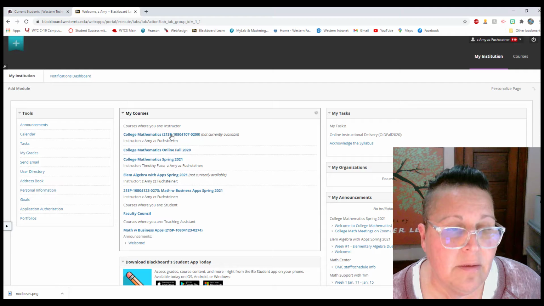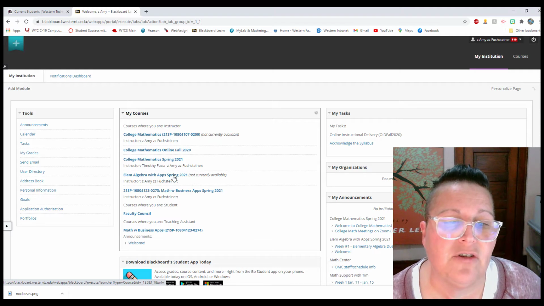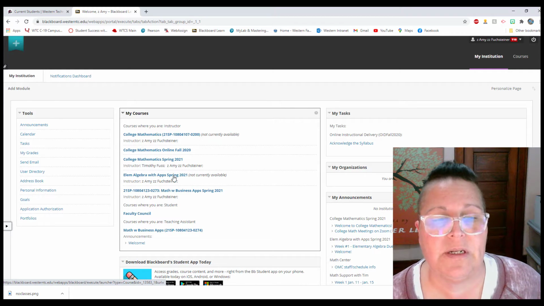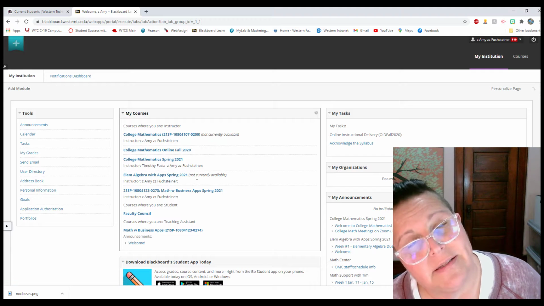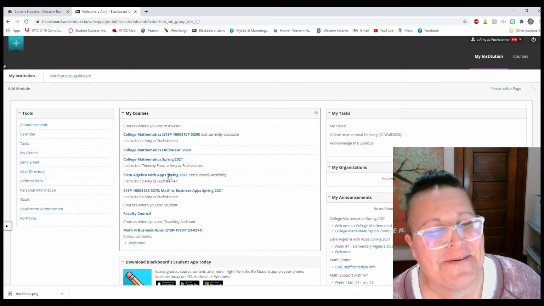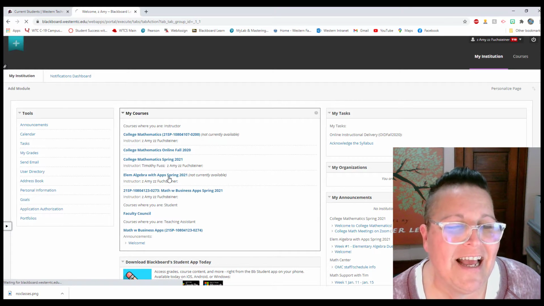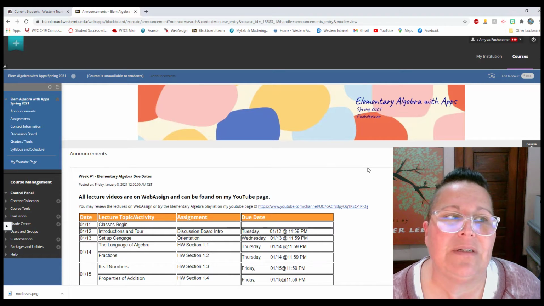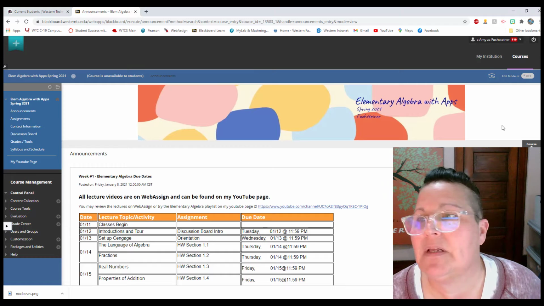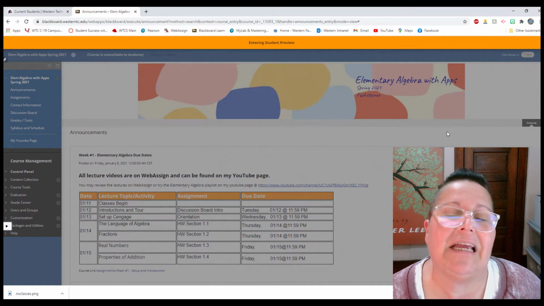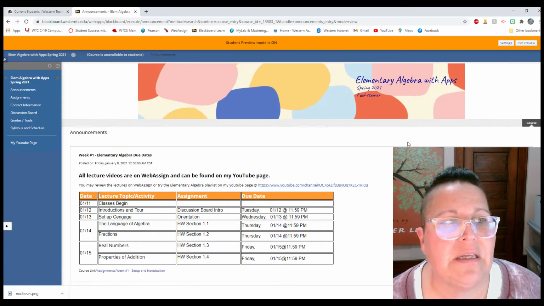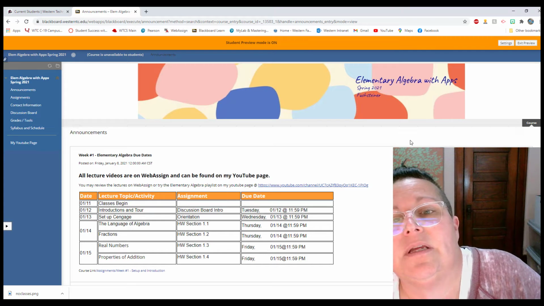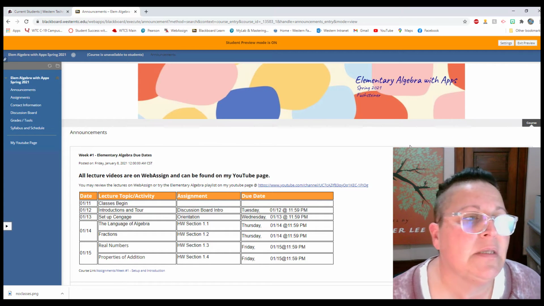Now, I am going to have you go into Elementary Algebra with apps for spring of 2021. Mine says not available, but it will be when you go to do this. So we're going to click on Elementary Algebra with apps, and you're going to come to what's known as the announcement page. I am going to quickly enter the student preview so that you can see what I see, or I see what you would see when you come to this page.